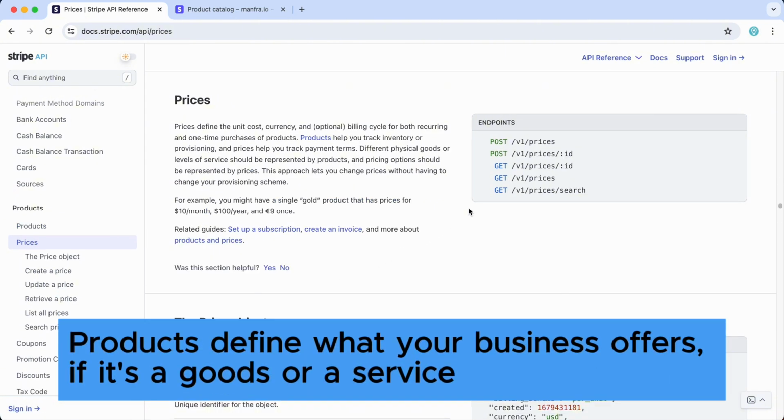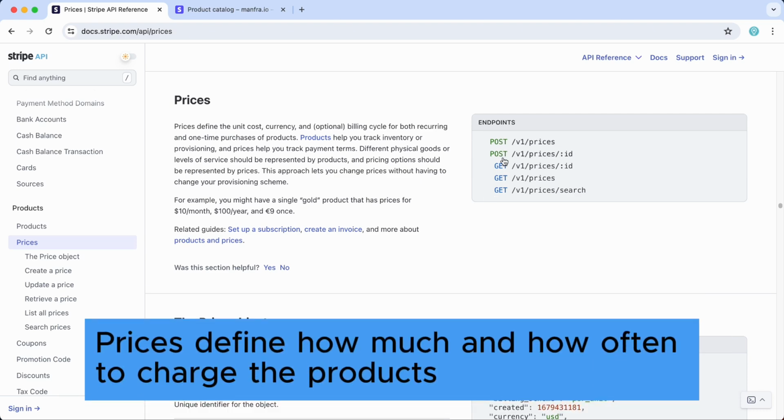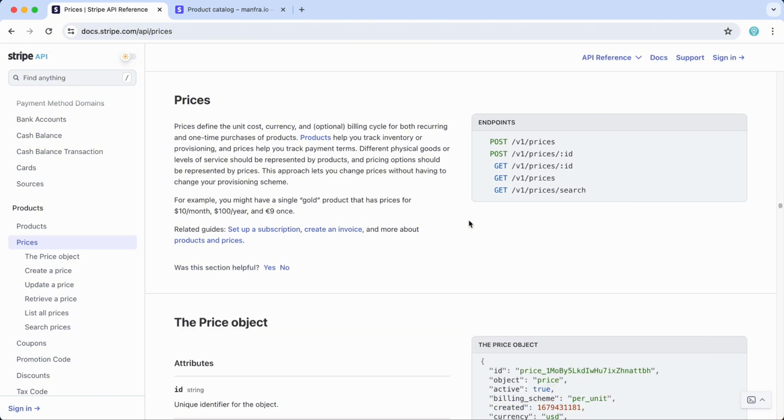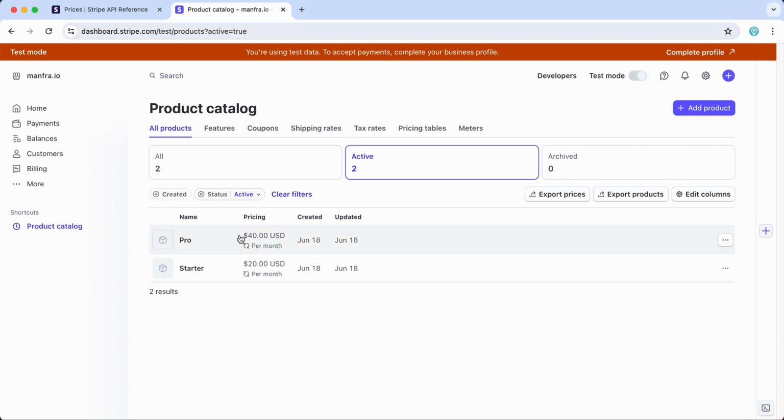Products define what your business offers, if it's a goods or a service, and prices define how much and how often to charge the product. If it's just one time or every month, for example. Since we created our products directly from inside the Stripe dashboard here, Stripe automatically creates a product and a price and relates them. So keep in mind, if you're going to create products directly from your application, you will also have to create a price for each product as well.